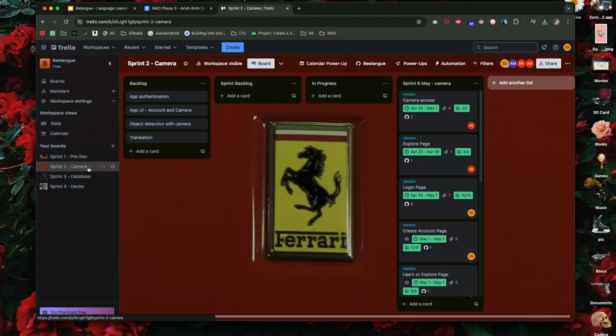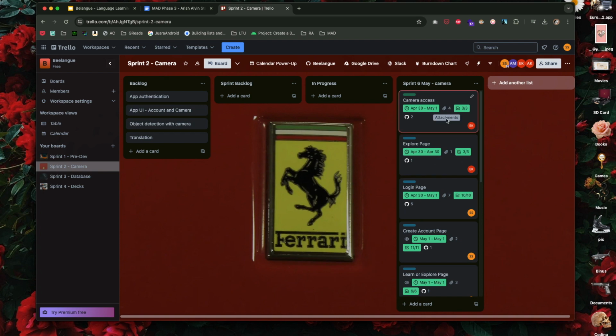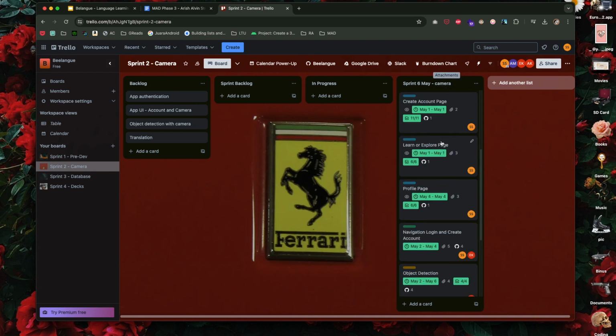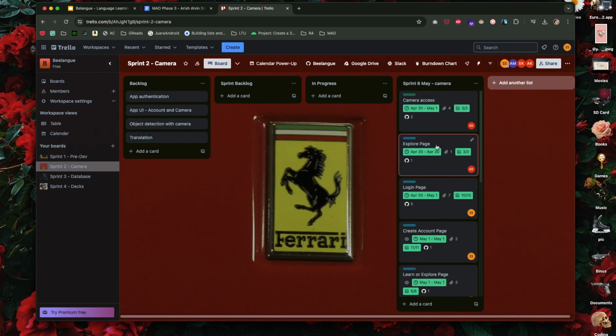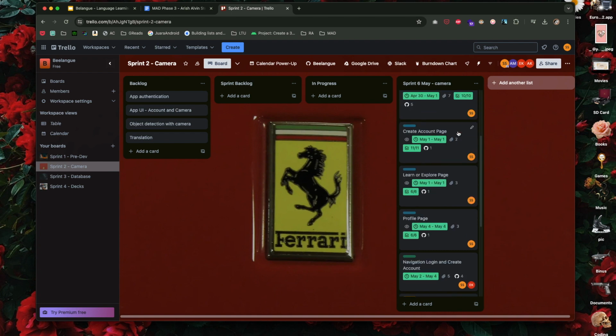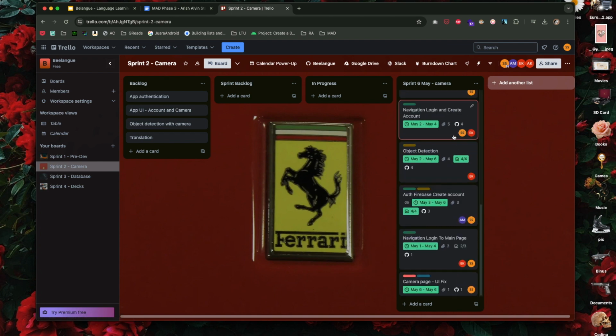And the second sprint, we focus on working on the camera usability and also the object detection and translation. As you can see here, we also developed the pages for the front end, and Trello is actually really easy to use, and you can embed your GitHub repo here, and then there are some to-do lists that you can use and your peers can check out your work.